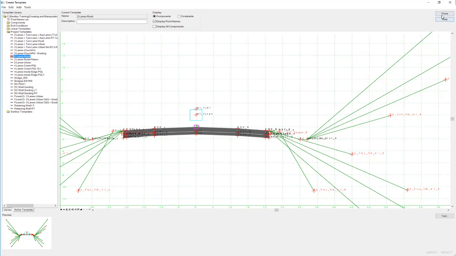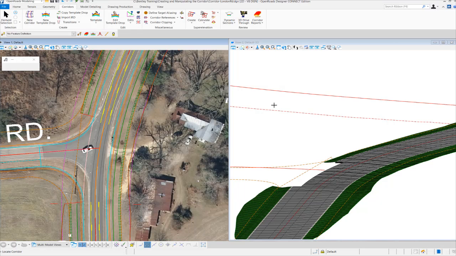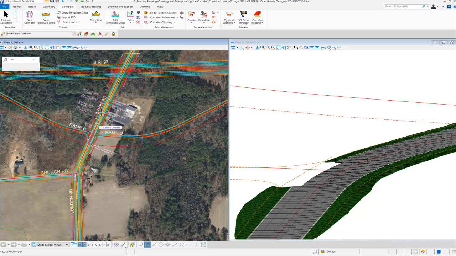So let's close the dialog here. And let's continue addressing the rest of the intersections. We're not going to do anything with the driveways right now. I'm going to show you some different techniques to use on the driveways.